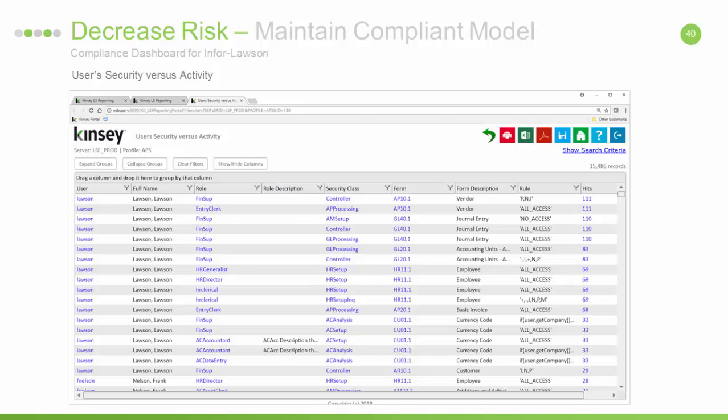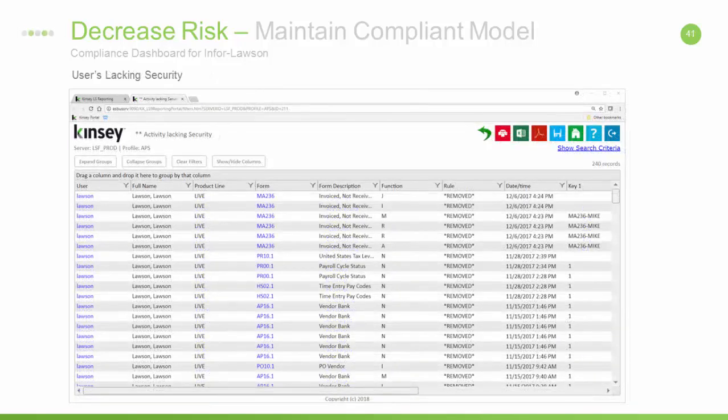And so you see out on the right-hand side the hits, or the number of times. From that link, you can actually drill into the activity and see how they're using the form. If they're only doing inquiries, maybe you don't need to give them all access. That's what this tool will do for you. Okay. Users lacking security, we'll talk about another day.